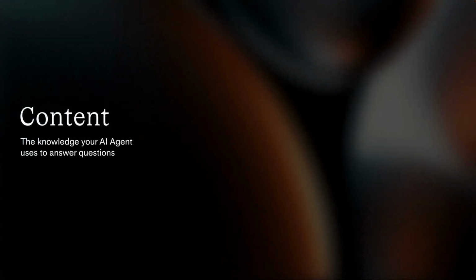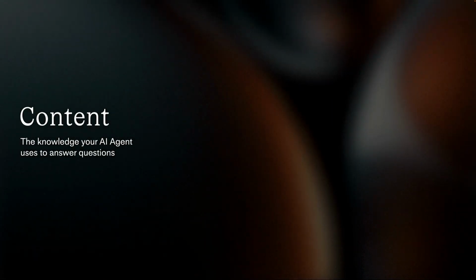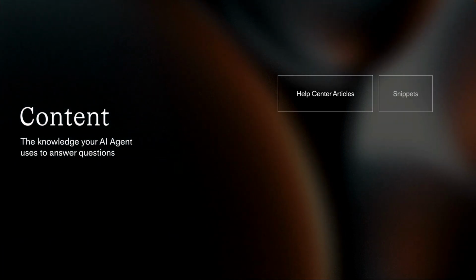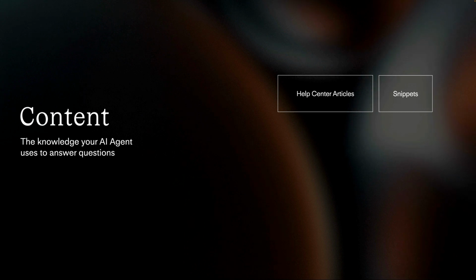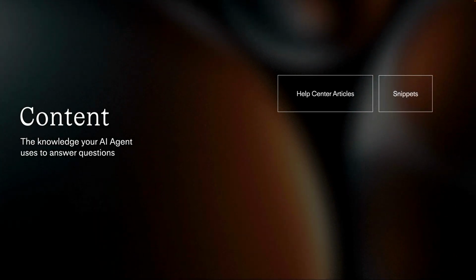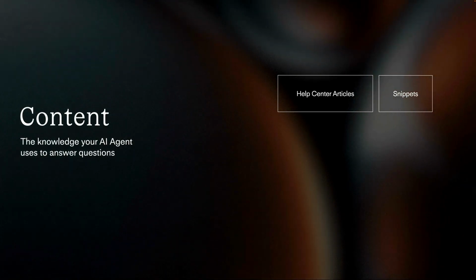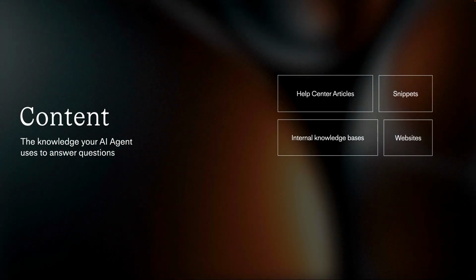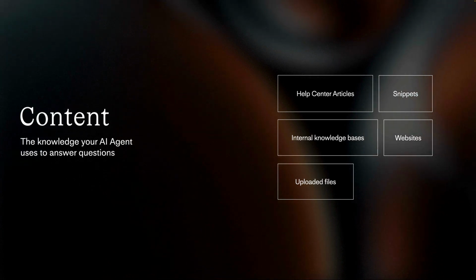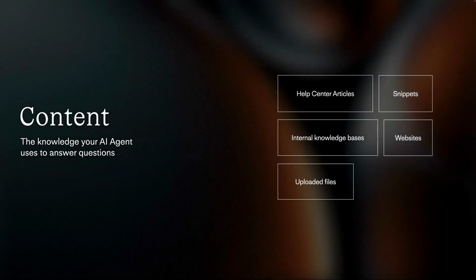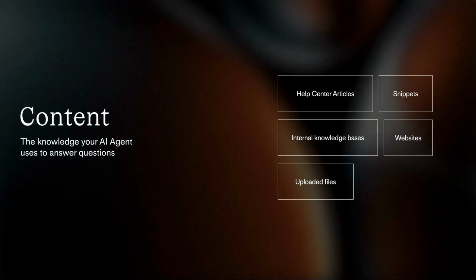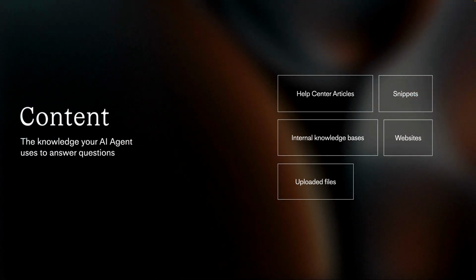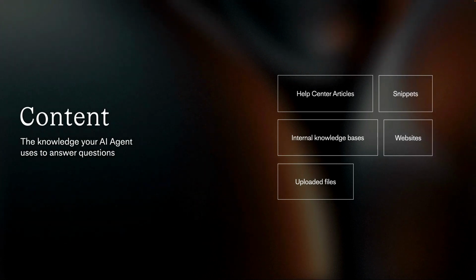Now, your content is the knowledge the AI agent uses to answer questions. You could have things like help center articles, snippets, which are small chunks of information you want to add to close a knowledge gap, but that don't require their own article. Internal knowledge bases your team uses, external websites, uploaded files like PDFs, whatever sources you want to use. Now, the thing about this is, the more structured your content is, the better. If the content is vague, cluttered, or inconsistent, then your AI agent's replies will be too.